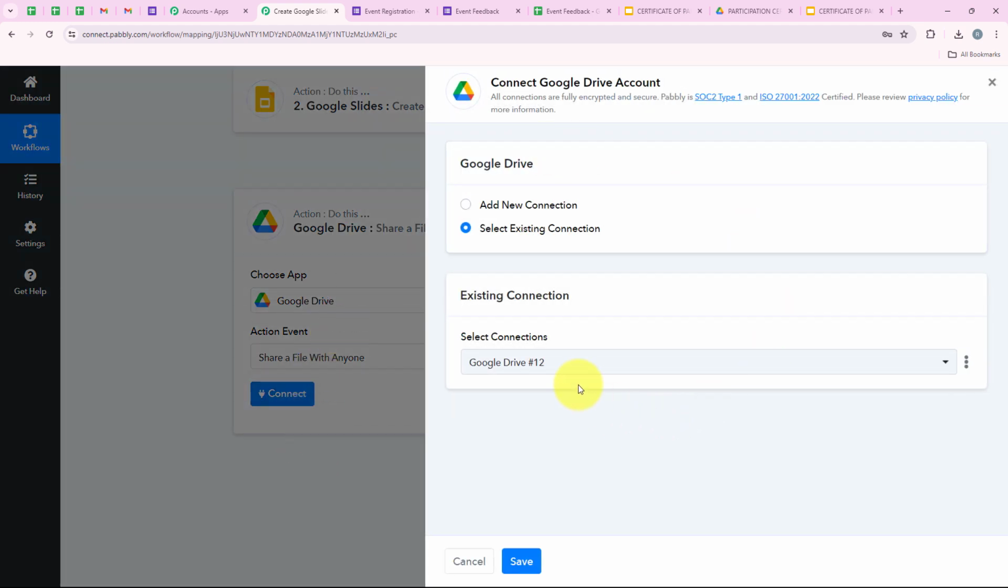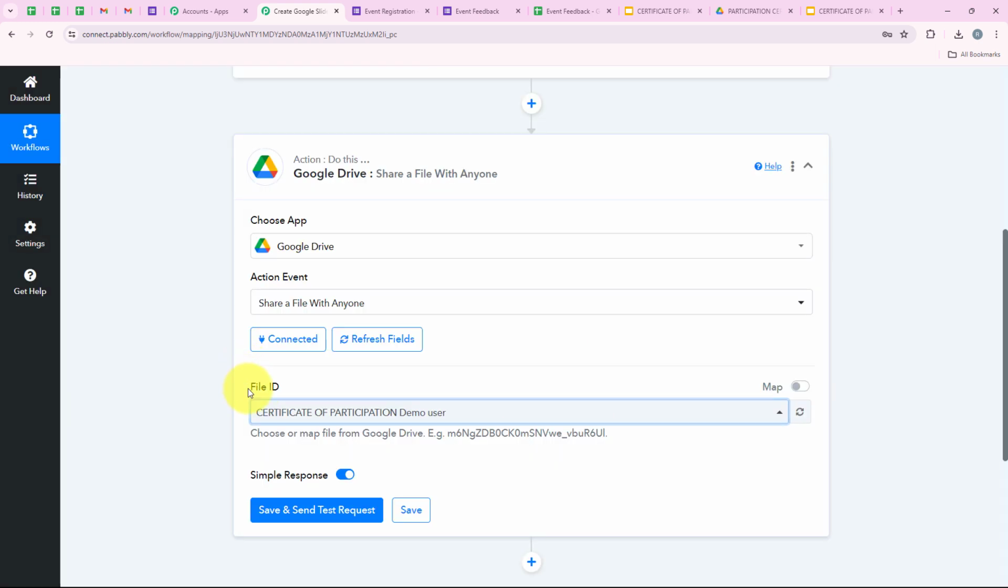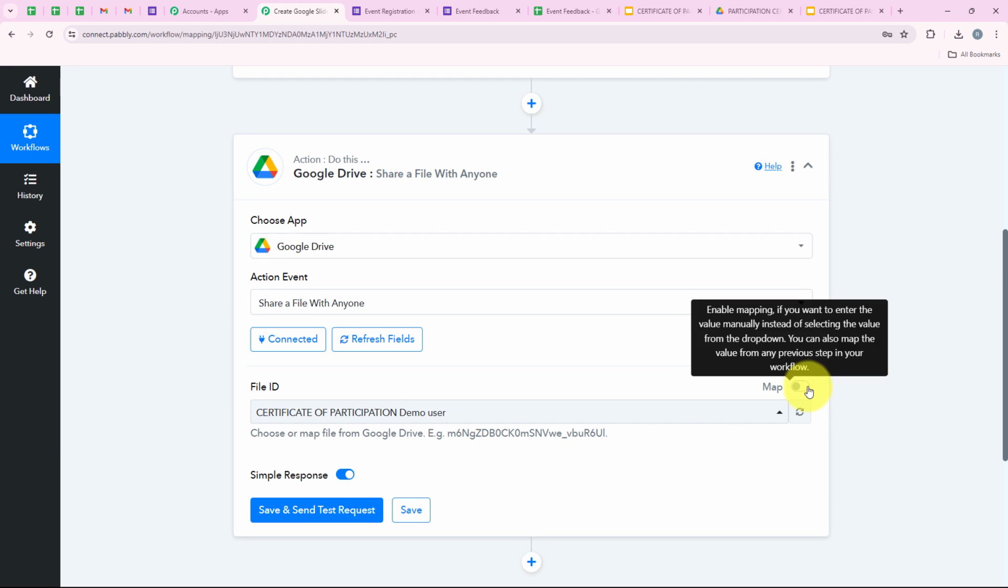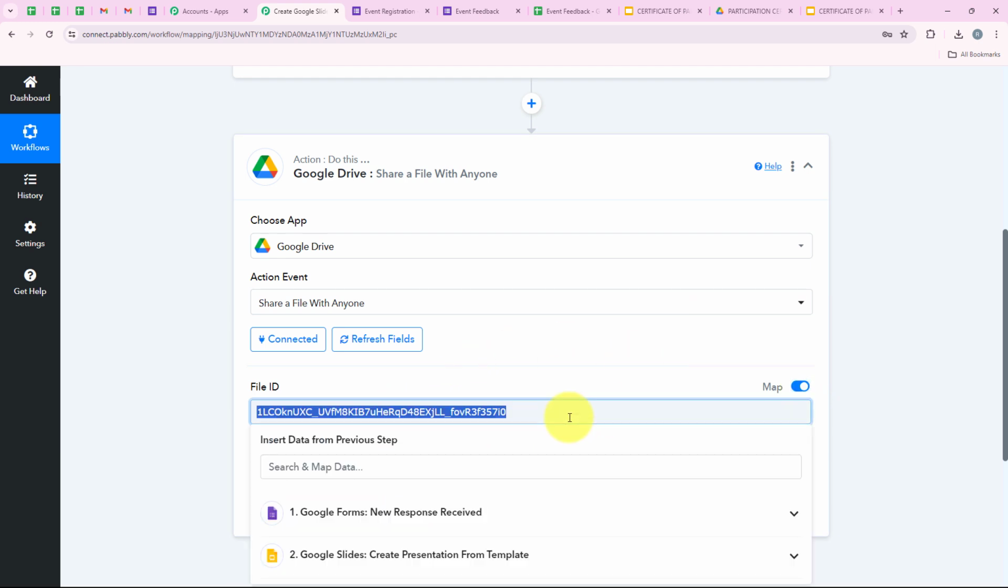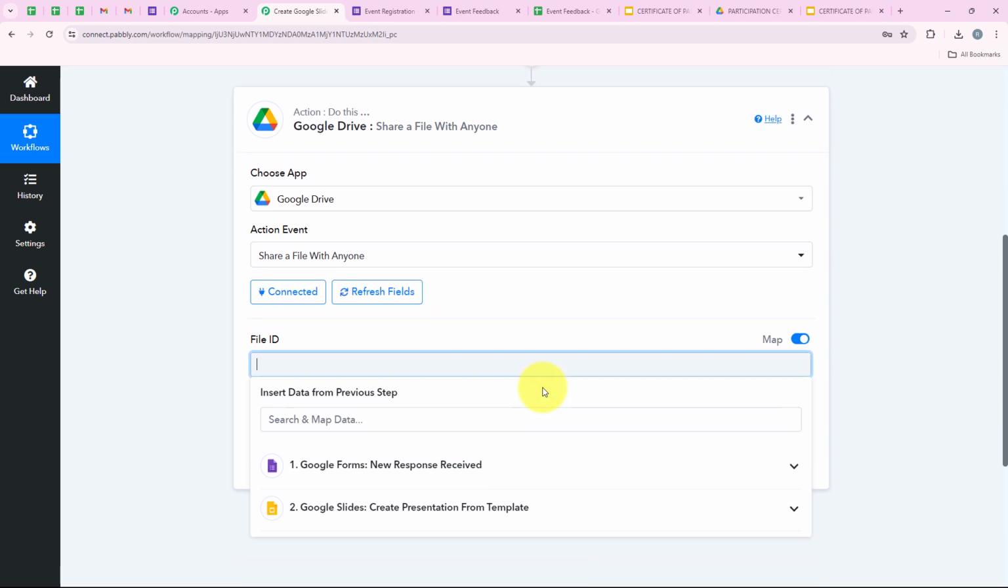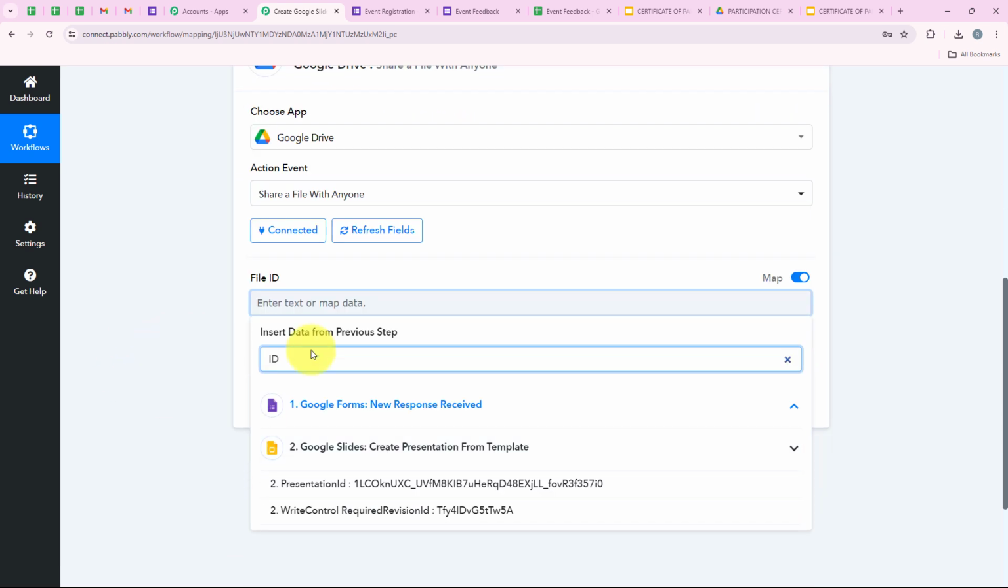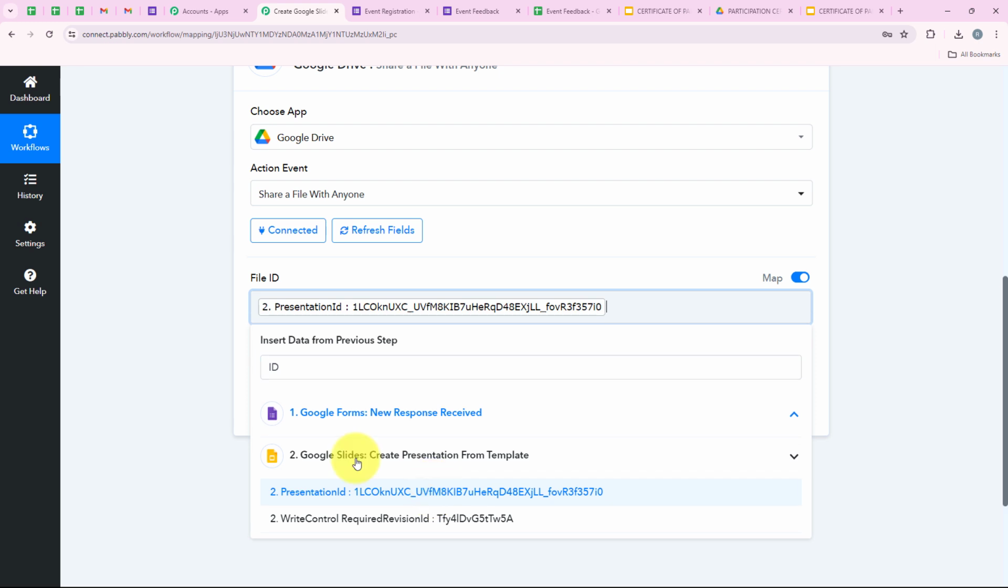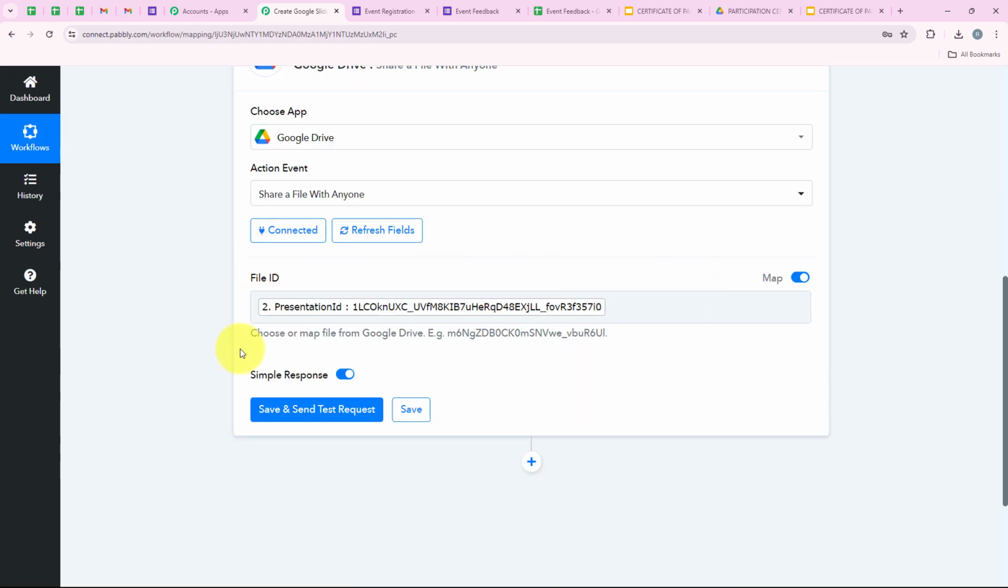Again, it is asking me for the same. I've already connected my Google Drive account, so I'm going to click on select existing connection and then save. And now it is asking me for the file ID. It is automatically selecting this one, but we don't have to create this automation only for a particular certificate. I want to create this automation for many certificates. So that's why we are going to map the file ID from the previous response so that this also becomes dynamic. So I'm going to search for ID right over here. And as you can see, here's the presentation ID. So I'm going to map it. And as soon as I map it, this will also change with every new response received.